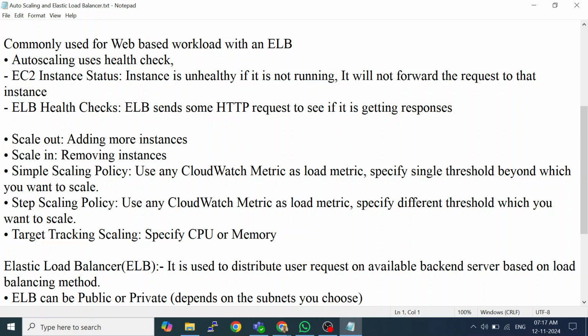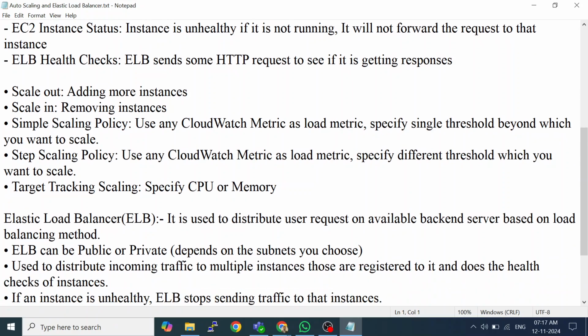The elastic load balancer sends some HTTP request and waits for the response from the server, and based on that it determines whether this server is healthy or not. So we have the terms scale out and scale in. Scale out means adding more instances, scale in means removing instances.